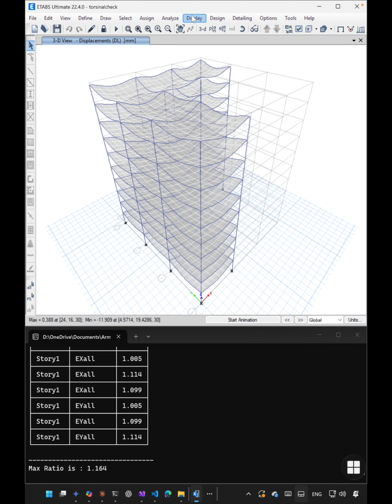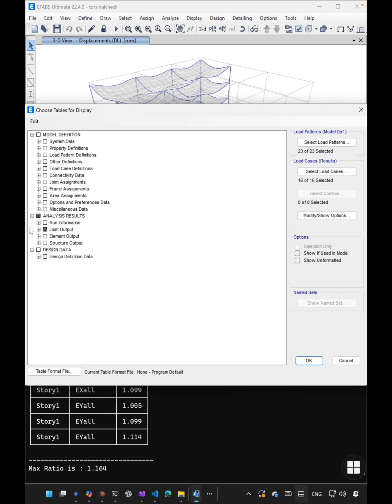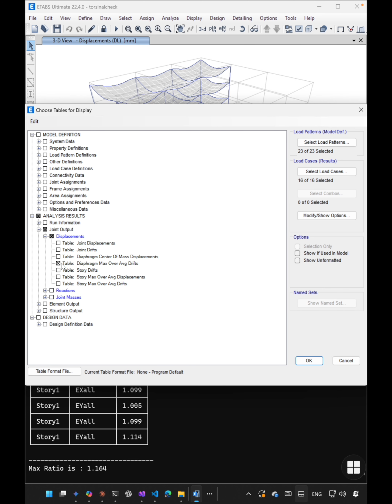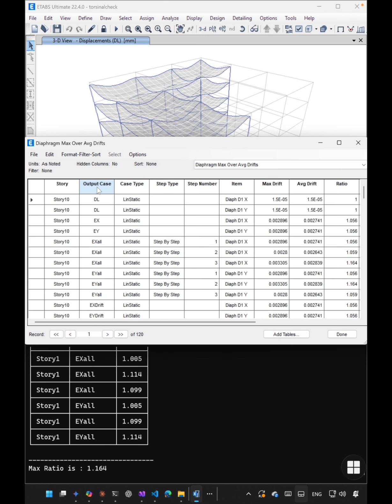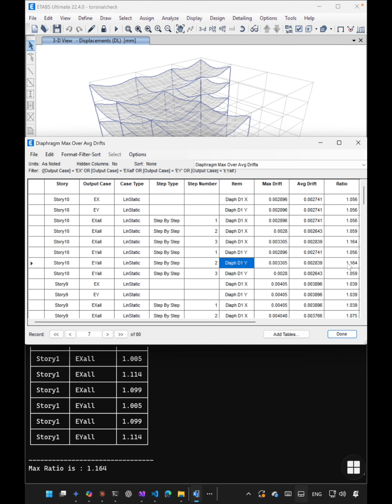If you don't want to use the CIPCA app, you can check the torsional irregularity manually. After running the model in ETABS, go to the Display menu and select Show Tables. Under Joint Output Displacement, we have to use the diaphragm max over average displacement table. Click OK. In the output case, filter for seismic load cases only. Now we can check the ratio column and find the maximum value.